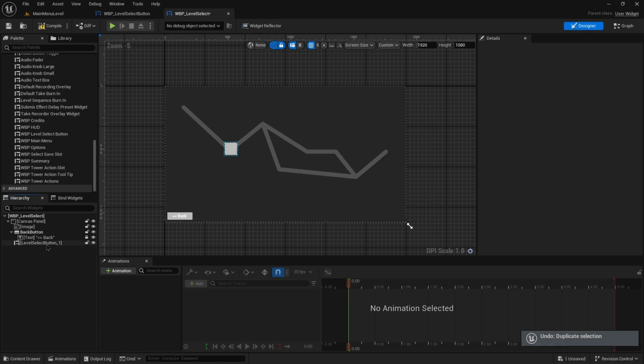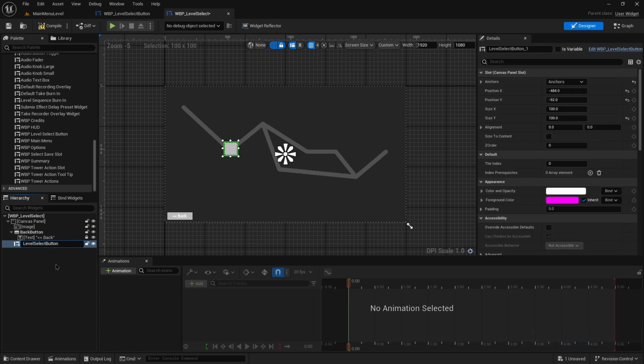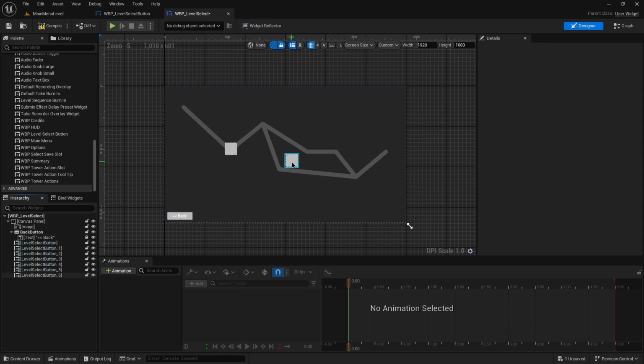So instead what we're going to do is our first button, we're just going to name without the _1. That'll be our 0 index, which you can see over here. Just going to create another 1, 2, 3, 4, 5, 6. Just going to hit Control D 6 times. And then we can drag them around in here.